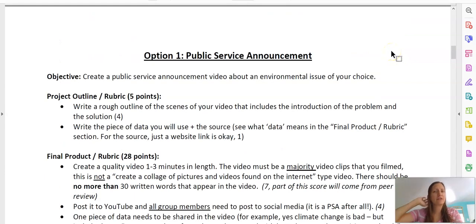So the first option is creating a public service announcement or a PSA. And you can make a PSA on an environmental topic of your choice. Maybe it's something we covered in class. Maybe it's something we didn't get to cover in class. So whatever you want it to be about, you just need to sign up for it, but it's up to you which environmental issue you'd like to explore more.